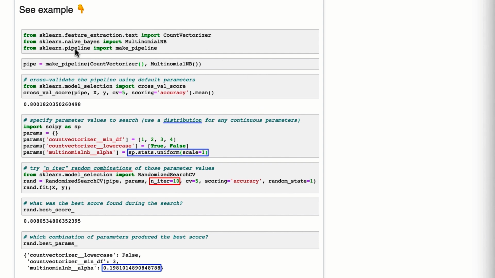So our setup is we've got a pipeline of CountVectorizer and multinomial naive Bayes, which is a model. Just like we saw before, we can cross-validate the pipeline. These are different sets of features, by the way, so don't compare it to number 16, but this was 0.800.